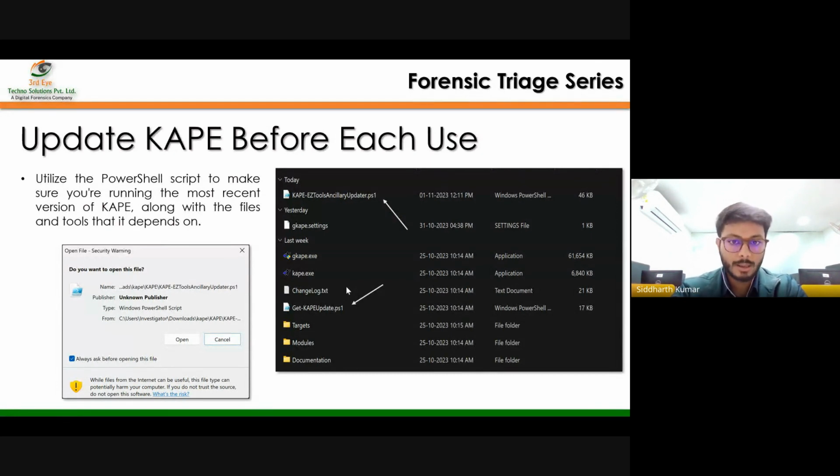That's it. But when I use Cape Easy Tools Ancillary Updater, it will make sure that my Cape and gcape are updated to the latest version, and all of my targets and existing modules are updated to the latest version. Also, if any new targets or modules have been added onto GitHub, it will download the latest version of those and put them into the respective directories, whether it be your targets or your modules, right?